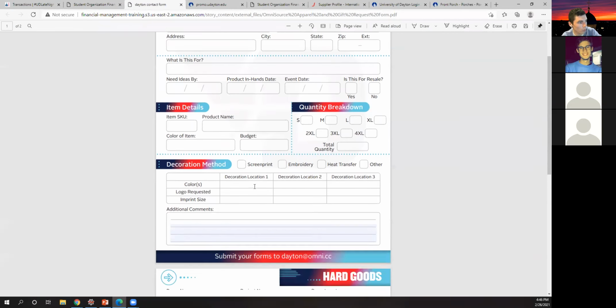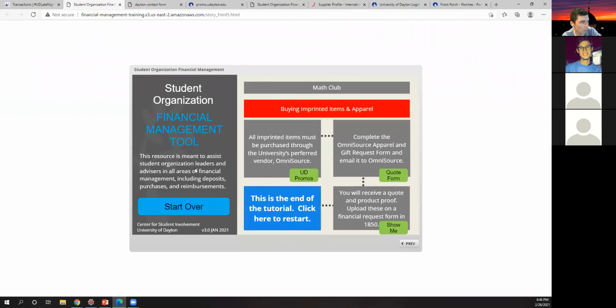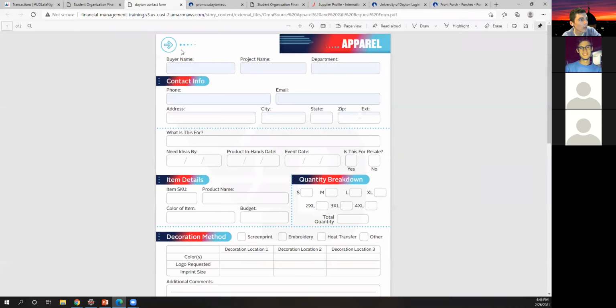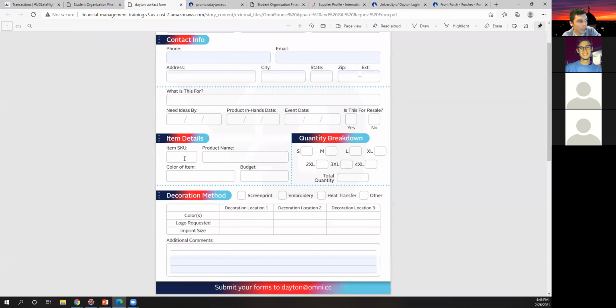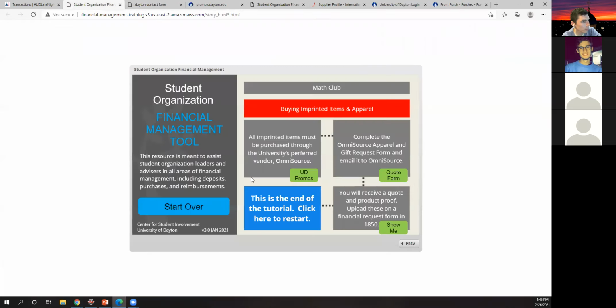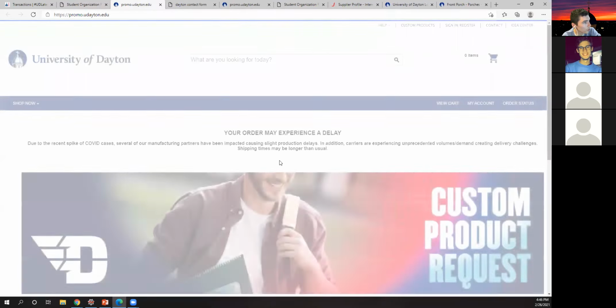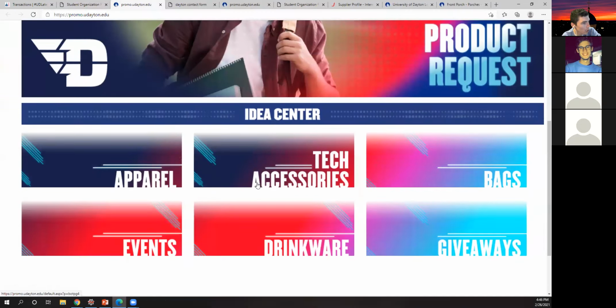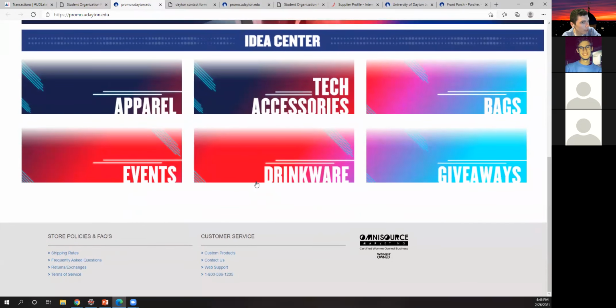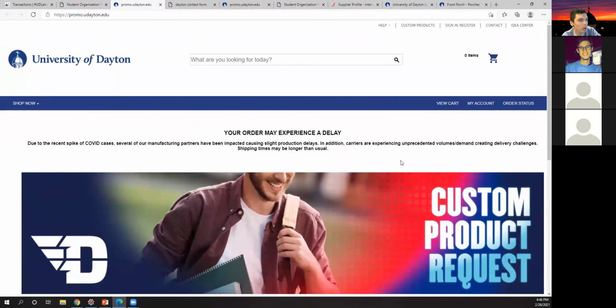there's also the quote form on here. So once you go through, you click the buying and printing items and apparel, the quote form, and you just give them all your contact information. The item list should be on here. I'm not sure why this isn't available. I'll be sure to send out a link to this once I figure out why this is not available at this time.